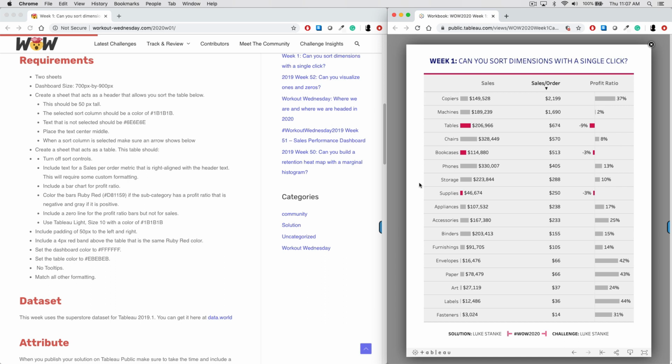For us, the 2 sheets are going to be the table and the header. The header is going to be 50 pixels tall, and then we have this gray color background. When the text is selected, it's almost black, but not quite black. It's actually off black, and then it's this lighter color when it's not selected. We're placing the text at the center of the table, so it's not sitting at the top or the very bottom. It's right in the middle.